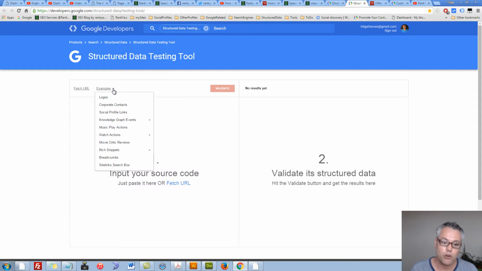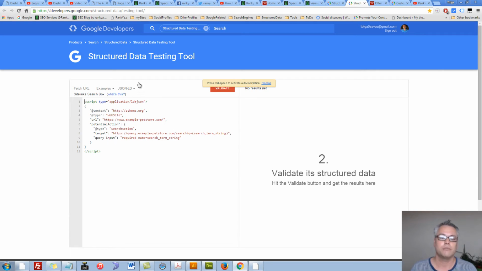The little triangle icon will reveal this drop-down menu link. And depending on the type of website that you have, you may say, you know what? I want to utilize site links search box. You can press on the examples. Always keep an eye here, this little triangle icon here.